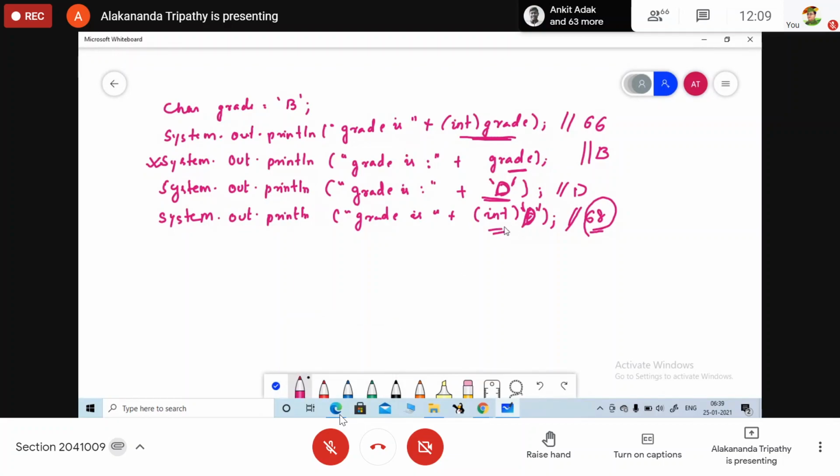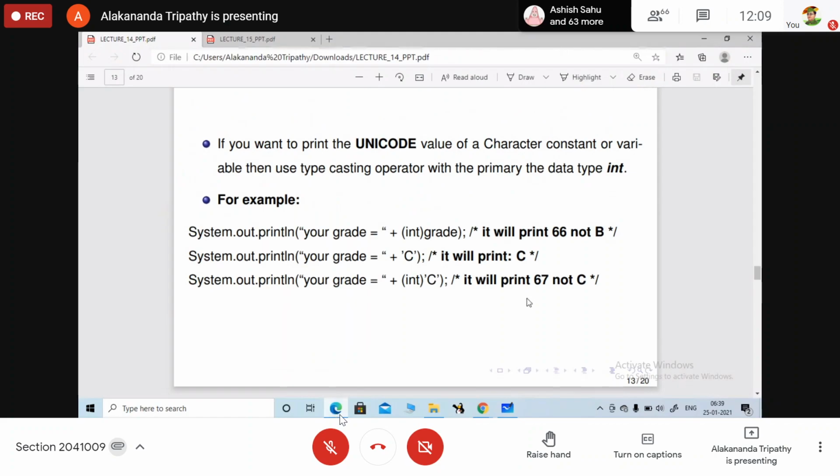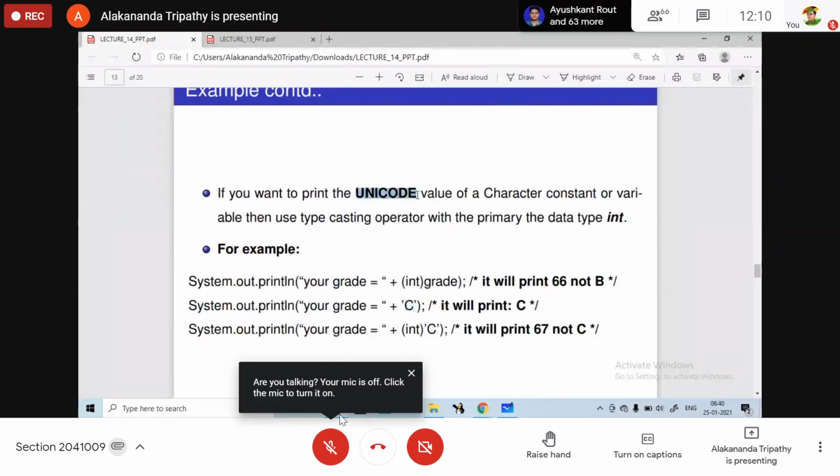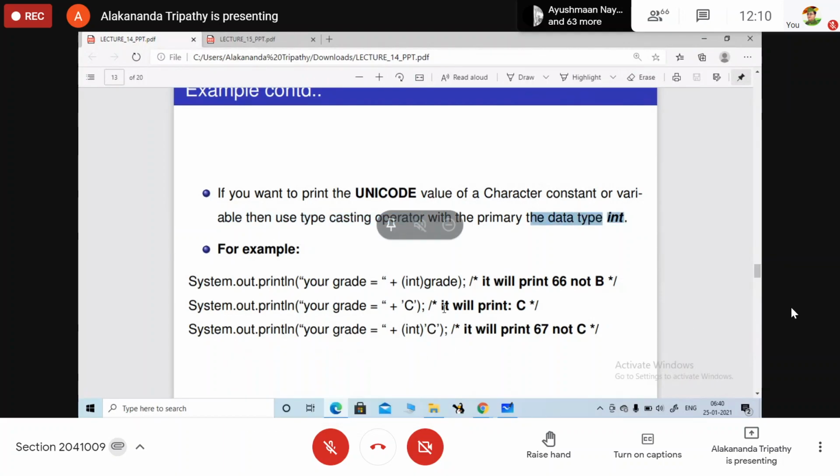Yes, ma'am. Typecasting is happening. Yeah, it is just typecasted and it is giving the value on which the values are stored. So instead of D, here it is written as C. In order to print the Unicode value, a character constant or a variable, we can use the typecasting operator. And for typecasting, the data type here is int.